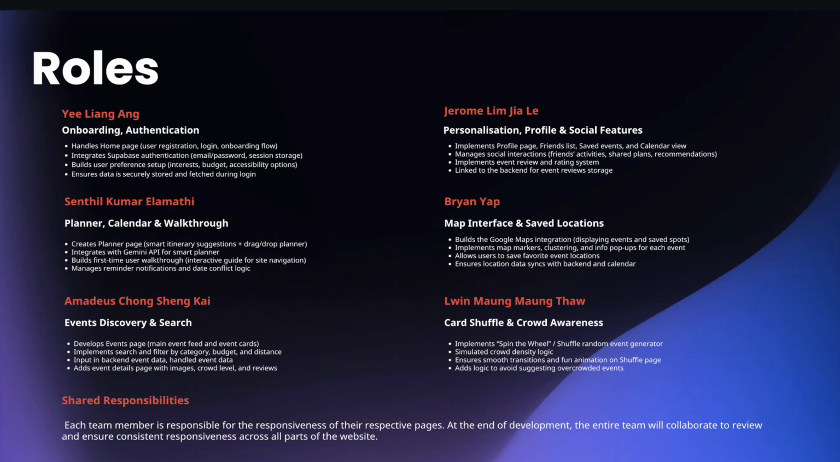So here is how we divided our work. I myself handled the onboarding and authentication. Jerome handled the personalization and social features. Sandro developed the planner and walkthrough. Brian integrated the Google Maps and saved locations. Amadeus built event discovery and filtering. And Elwin implemented the shuffle page and crowd awareness.